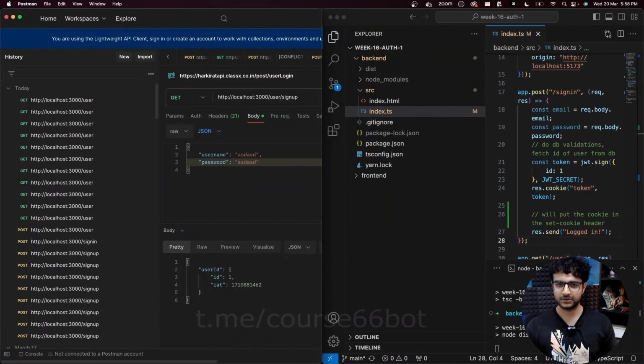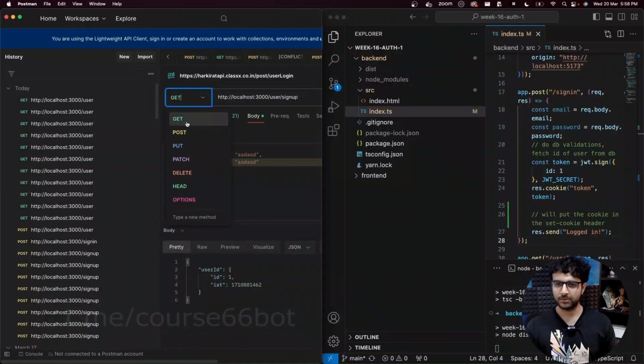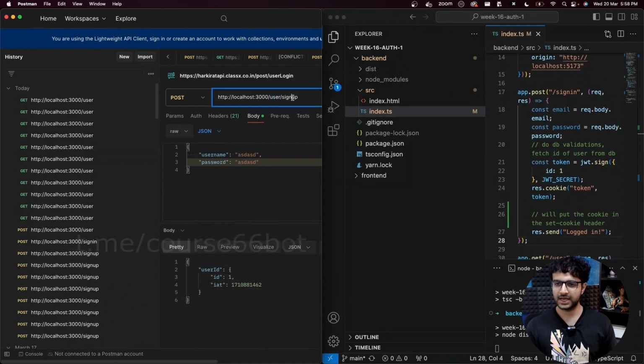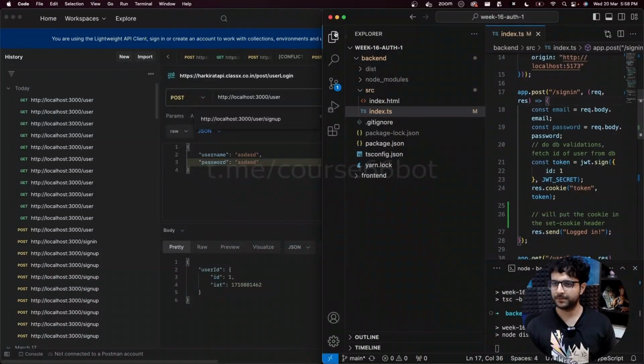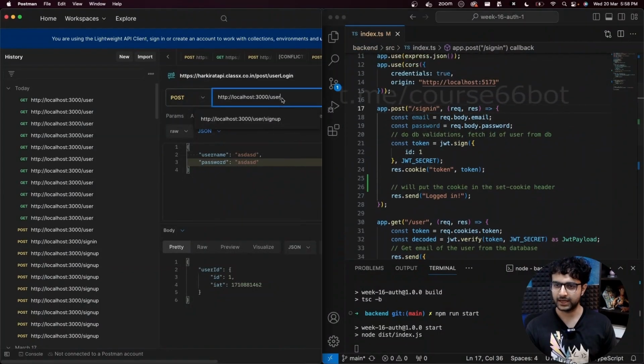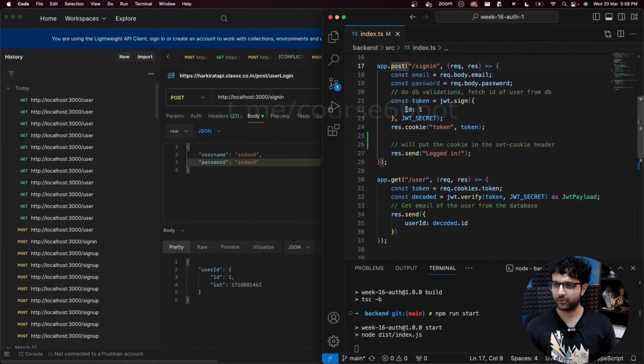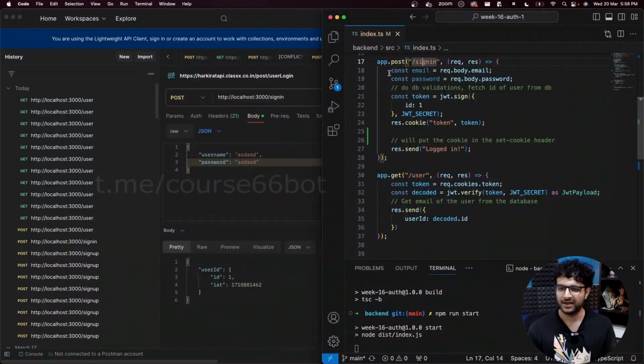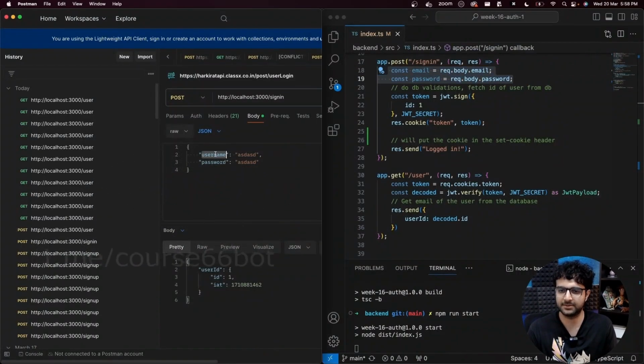How do I close this? Post request that I'm sending to /user, don't need /signup, which will sign in, which will hit this specific endpoint, this /signin endpoint. We're going to ignore email and password, which is why it doesn't matter if I send it or not, but here, let me send it.